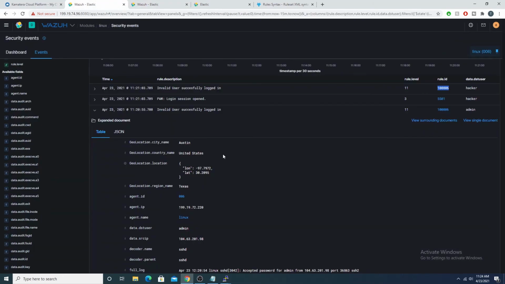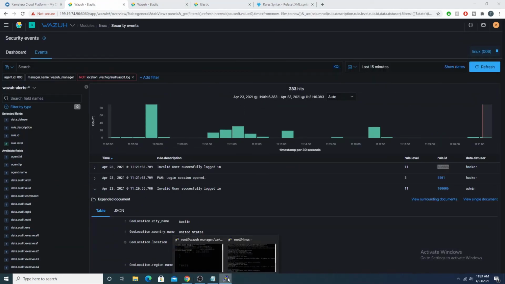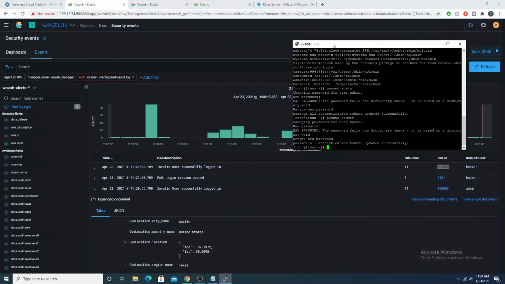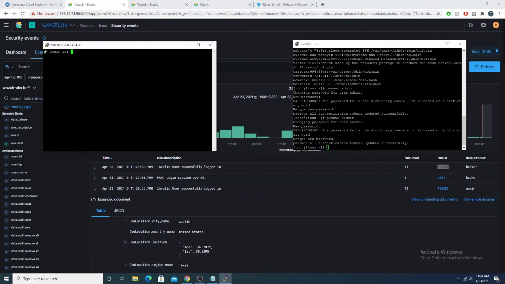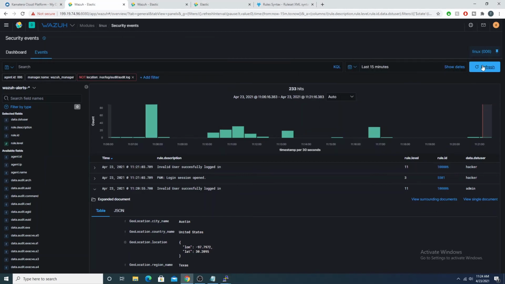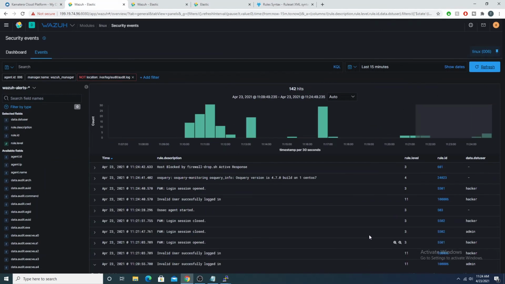All right, so that's restarted, and let's go ahead and give it a shot. So, duplicate this out. I'll log in as hacker and give the password, and I've logged in, and as you can see, I've immediately lost my session. I can no longer type, and we should see the rule fire. Yep, so host blocked by firewall drop active response.